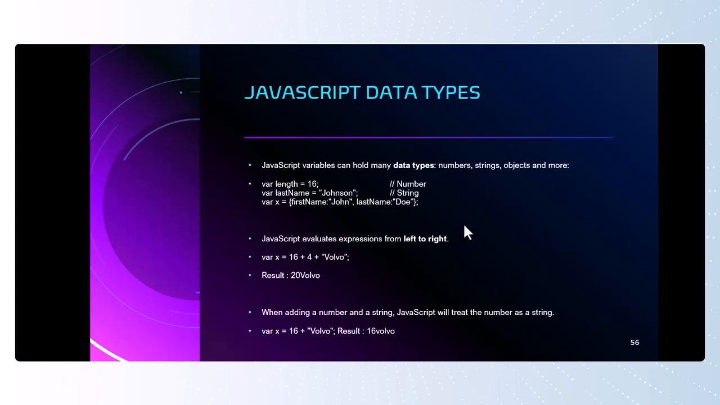So there are different data types in JavaScript. Some of the types are numbers, strings, objects, and there's more. You don't have to tell it what type of variable it is. JavaScript will figure that out. So we have var length equals 16. That's a number. And then var lastName equals Johnson. That's a string. And then var x, first name John, last name Doe. That's an object with the first name and the last name.